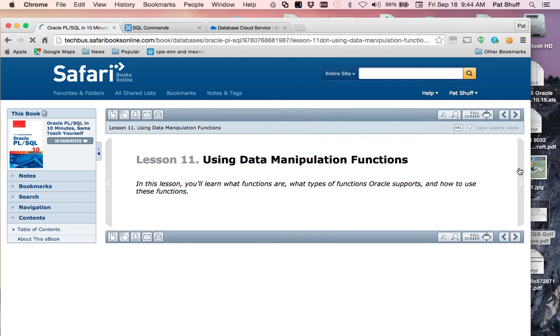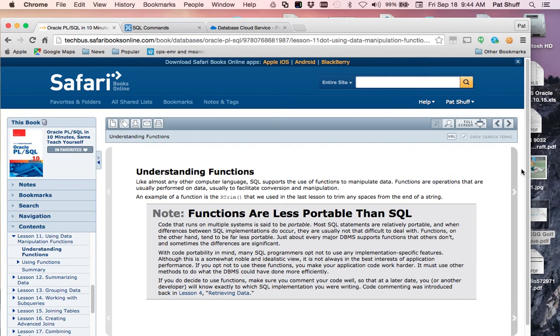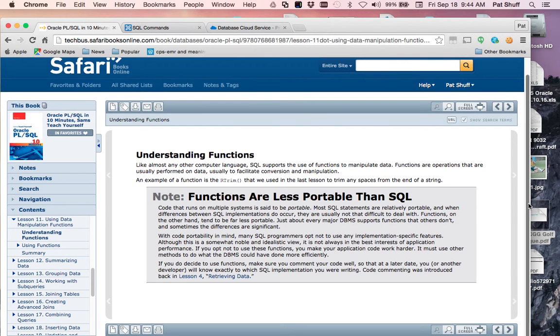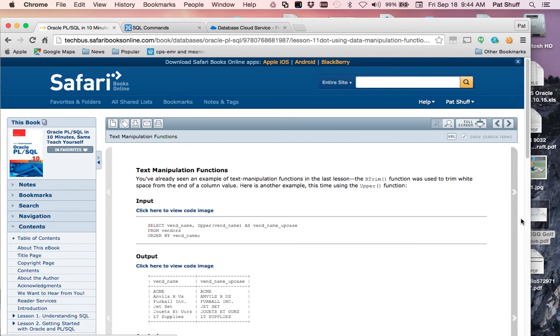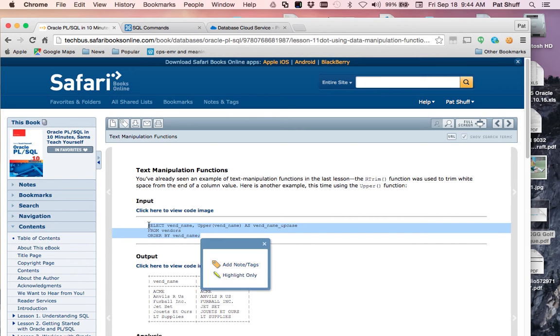So if we look at data manipulation functions, we're looking at basic things. In the previous one we did a function called rtrim where we're trying to trim down a string. Well, there are other ways of doing this. I can manipulate text, numbers or dates so that it's much easier to do operations on. The example we're going to start with is converting things to uppercase: I can select the vendor's name and then return it all uppercase.